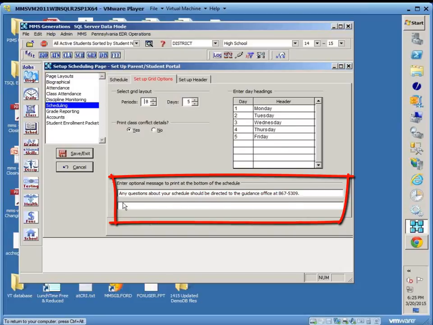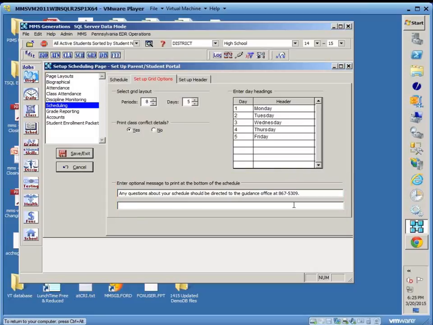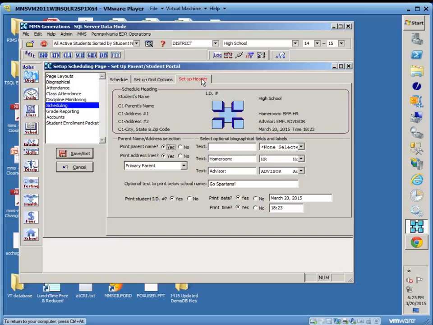And then you have 2 text areas where you have optional information to print at the bottom of the schedule. And then this is your setup for the header as to which information you want to include. Very similar to the operation for setting up, printing out student schedules within MMS. We hope you found this Tech Byte informative.